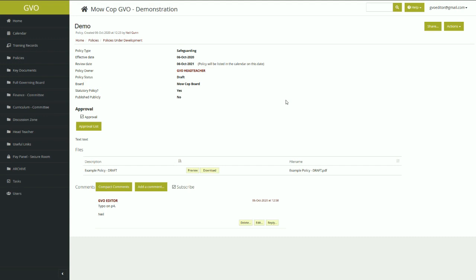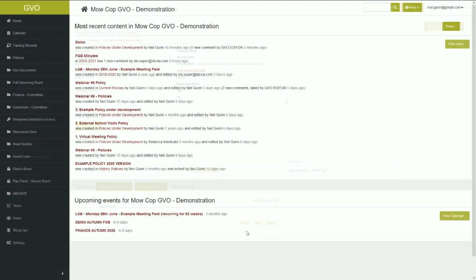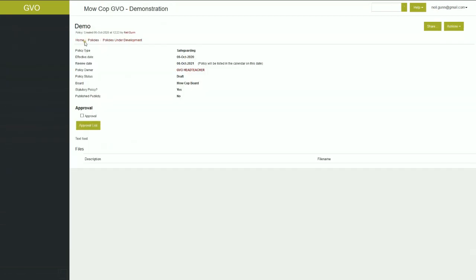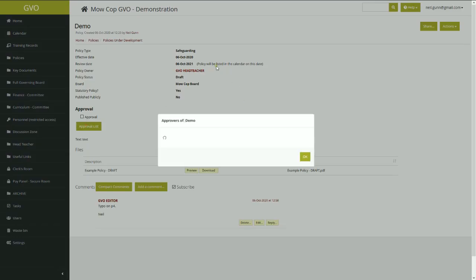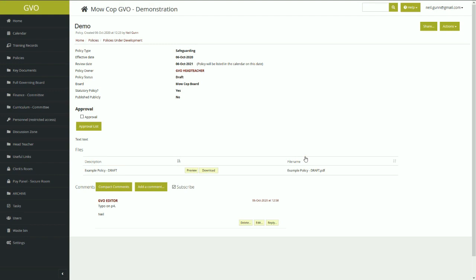So we'll move back now to be the head teacher or the owner of the policy. I'm now signed in again as the owner of the policy, and I've heard that everybody's happy, and I've made my changes to it based on their comments, and I'm now at the point where I'm just wanting to check the approvals. I can have a quick look at the approval list and see we've got 2 people who have already approved it, GVO editor and GVO author, so I think I'm at the point now where I can move this policy forward from its draft status into its final status.